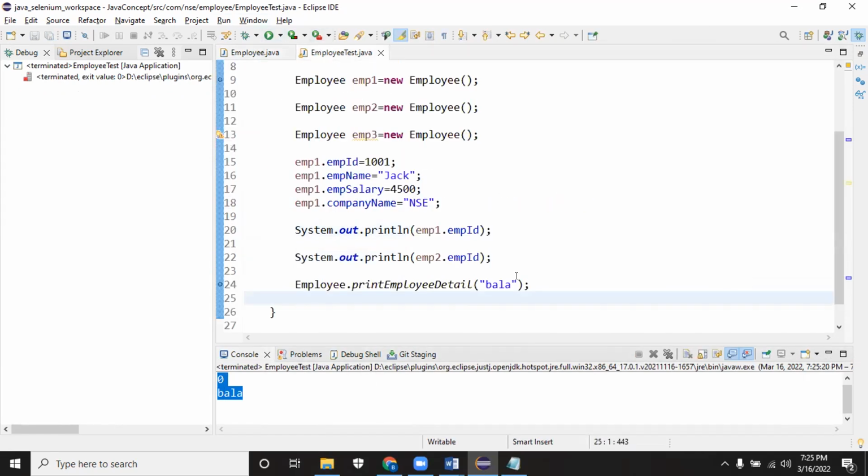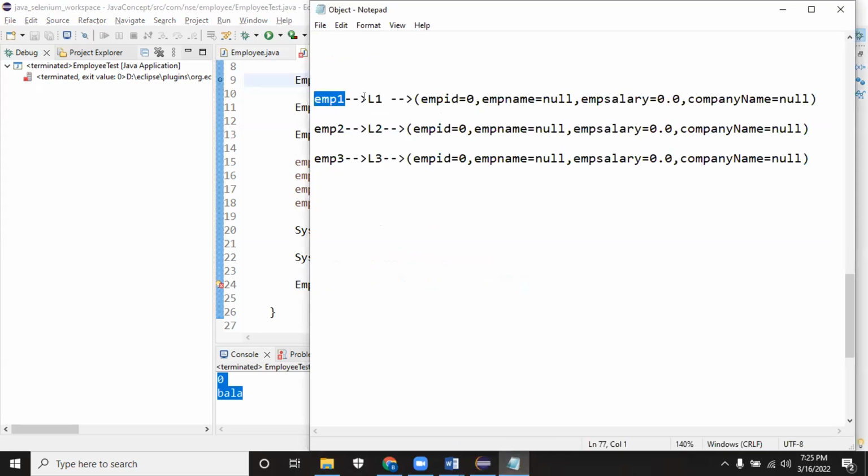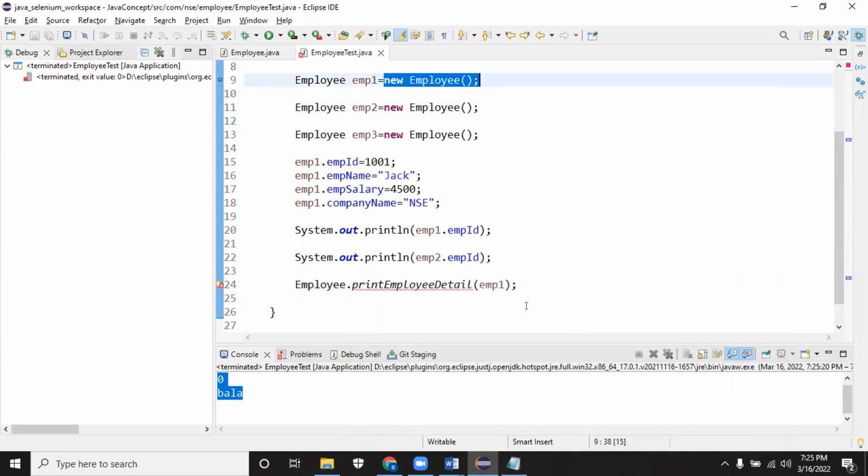Now, instead of sending the ID, name, salary one by one, what I'm planning to do is send the employee object detail. EMP1, I'm trying to send EMP1. EMP1 is nothing but the employee object. You can see here, I'm trying to send this address. It's a type of employee. It's an employee type. Now what we need to do is update this method.